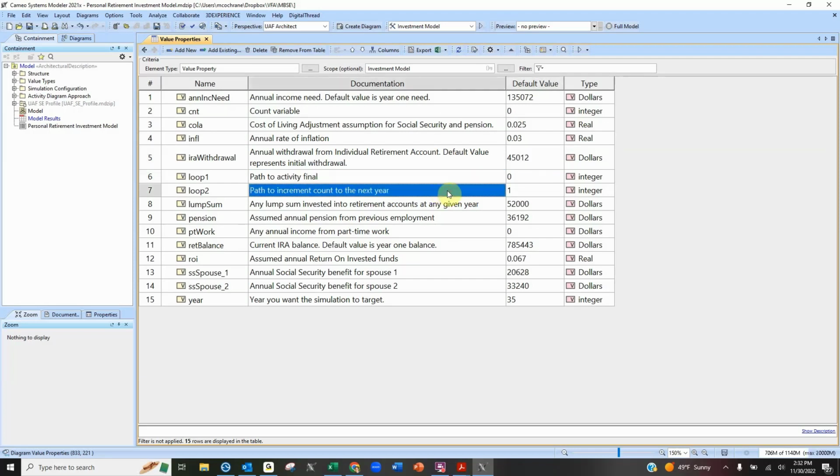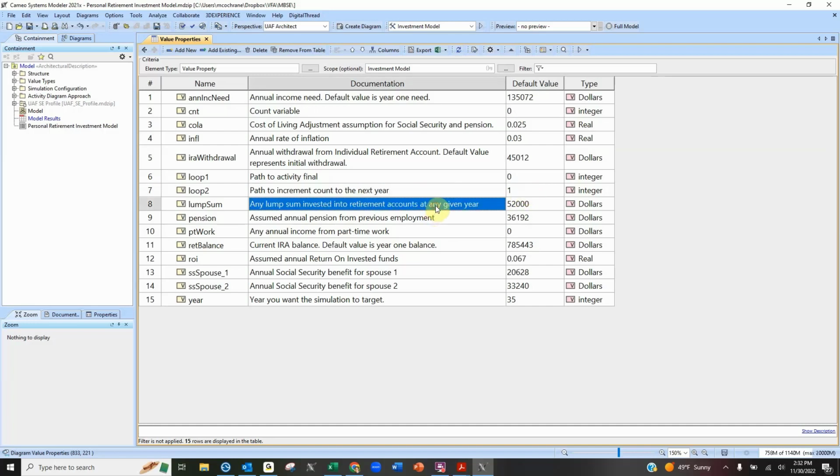These are the two loops. The path to activity final is going to be with probability 0, and the path to increment the count to the next year is going to be with probability 1. Here is the value property where you would add a lump sum. For example, the activity diagram has the lump sum being added at year 2 when count is equal to 2, and that would be $52,000. And you'll see how we can adjust that and change the goal.